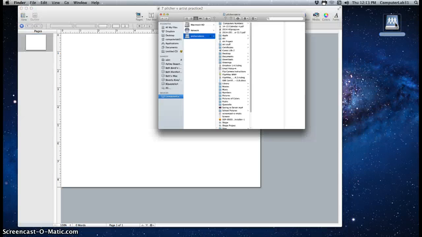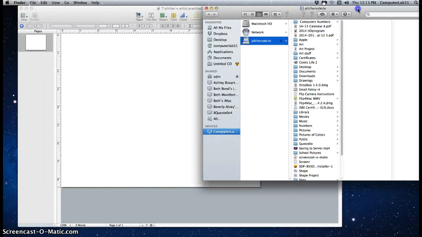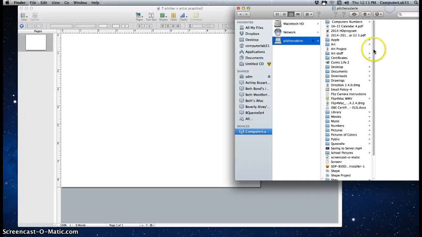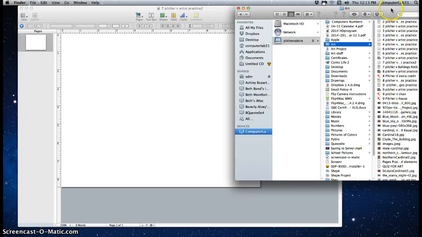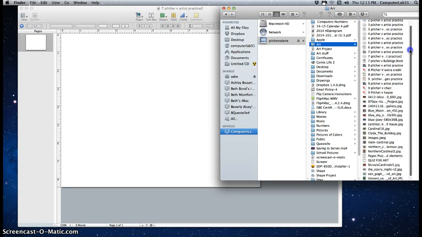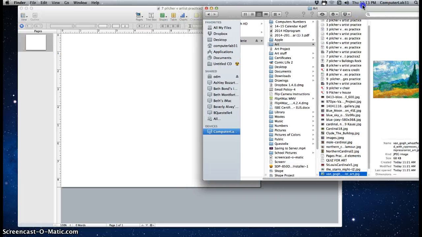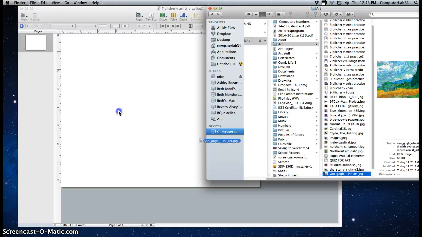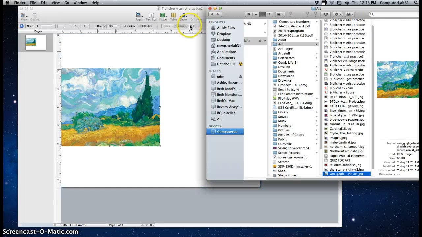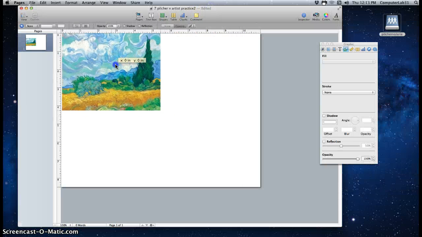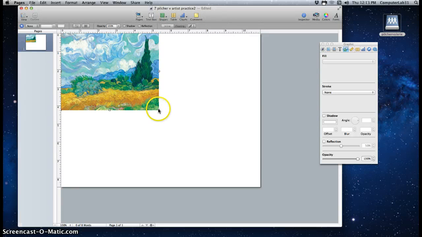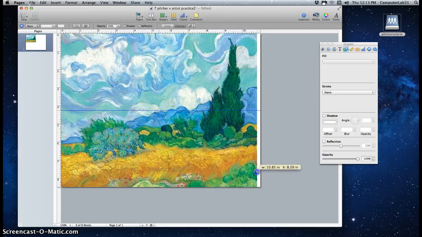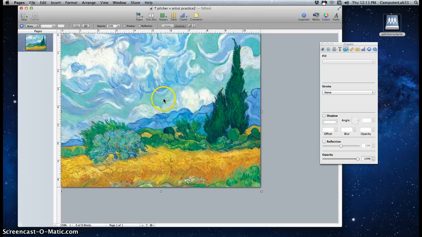Then I want to go and find that painting that I just found of Van Gogh. And it's right here. That's the painting I like, so I'm going to drag it over and make it my background now. So I want to make it large just like we did the Starry Night. I want to fill my canvas. And then I know I want to trace my clouds.